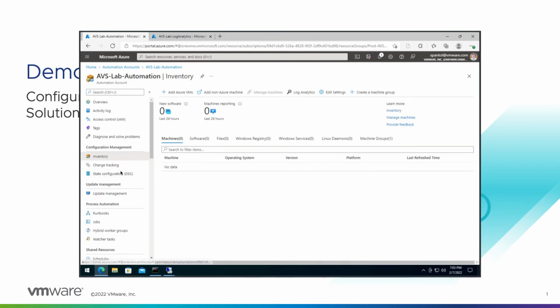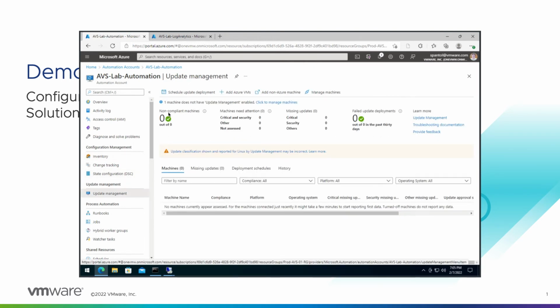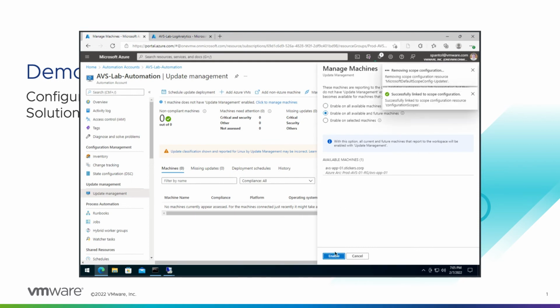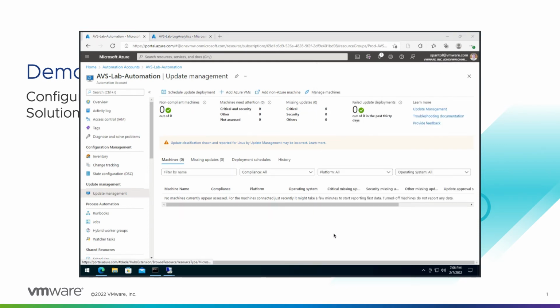Enabled. Great. We'll go down to update management. Same as before, one machine does not have update management enabled. Let's fix that. Enable on all available and all future. Enable. Great.